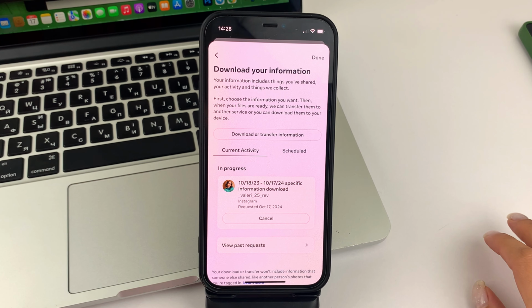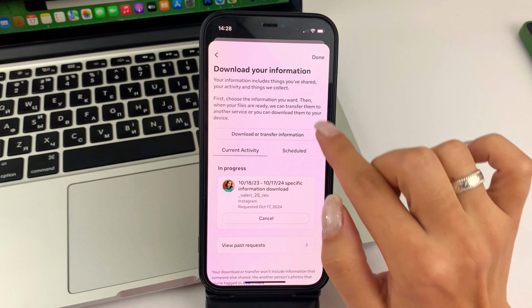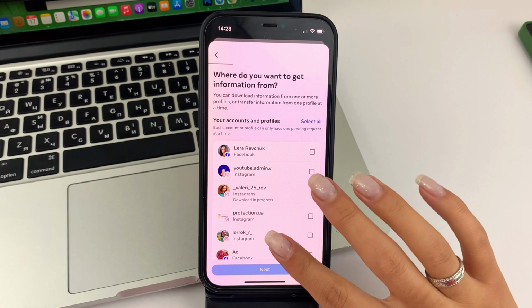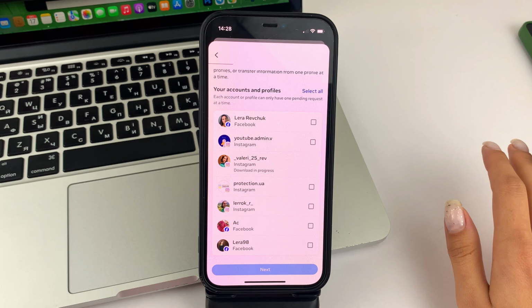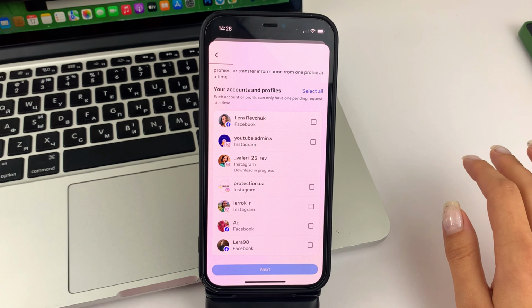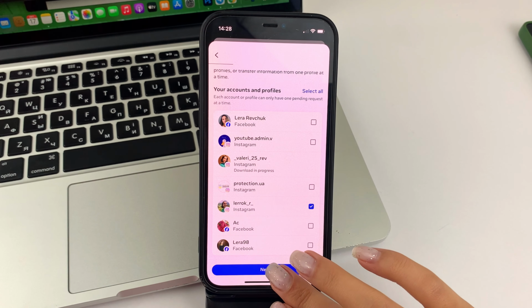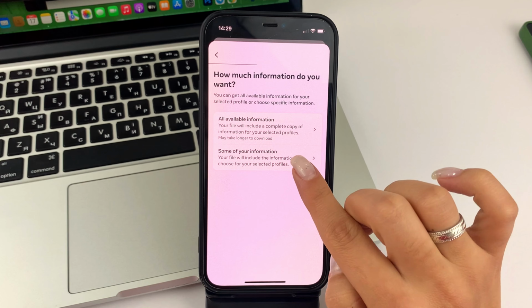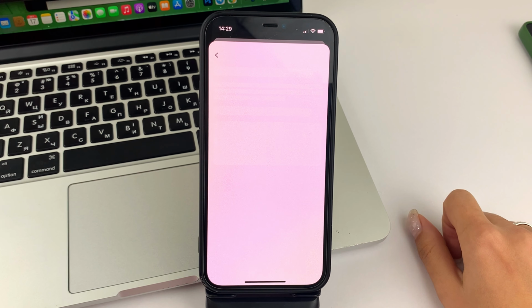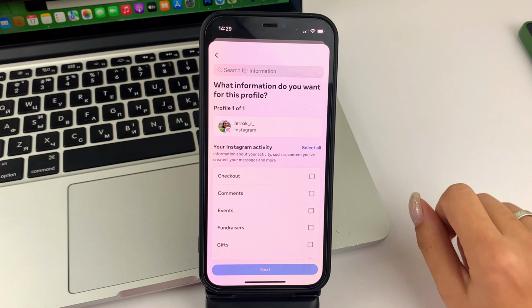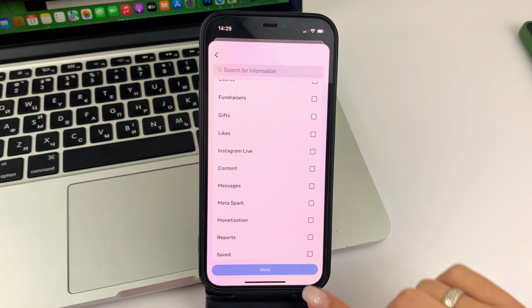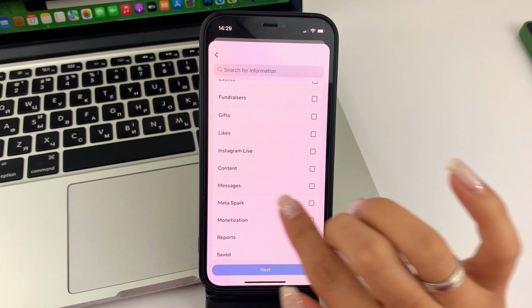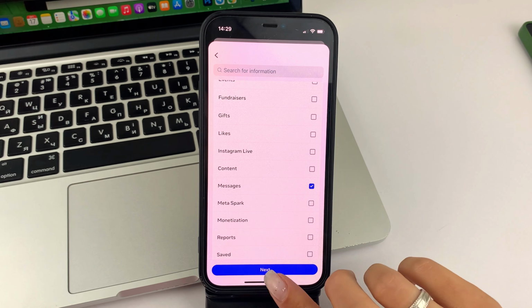What do you need to do here? Here you will need to click on Download Your Information. Next, select your Instagram page from which you would like to download your chat information. Click Next. On this page, you will need to click on the second option. Now select here from the list of all the possible download options. Choose the messages specifically. Click on Next.